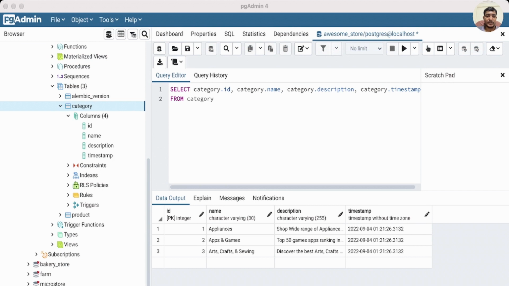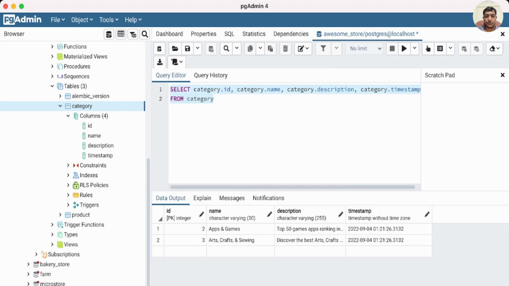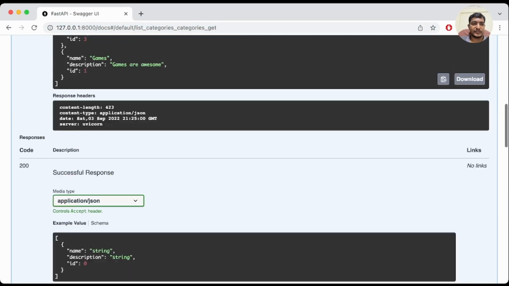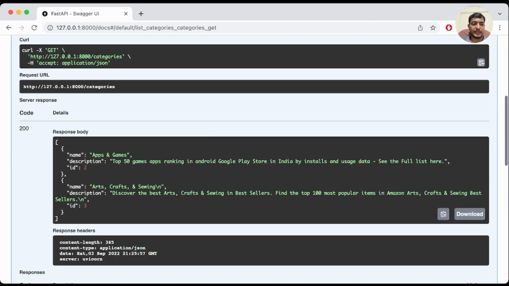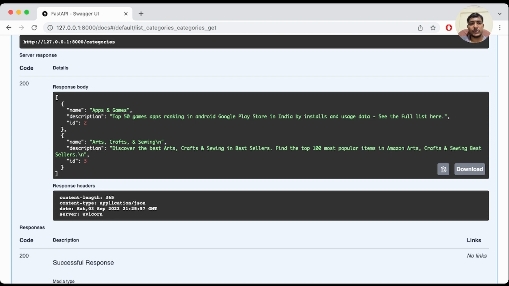Let me go back to pgAdmin and make the query for this. We can see that we have only 2 records. We can also confirm this from our API docs. Let's come here, execute and see the response. Currently we have only 2 records. So this is how we can implement all CRUD operations using SQLAlchemy queries. Let's see the queries in a quick bit.